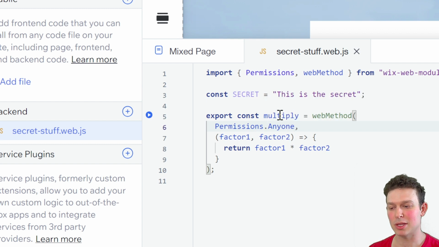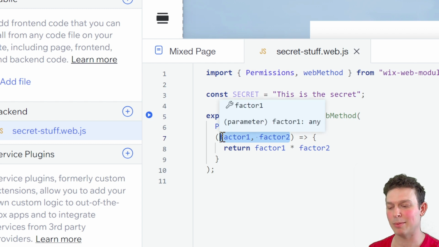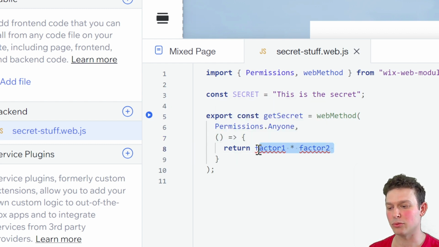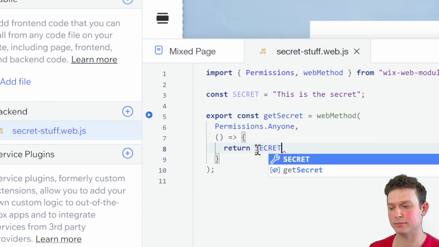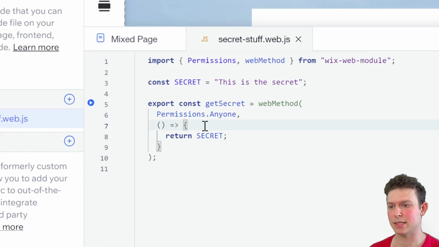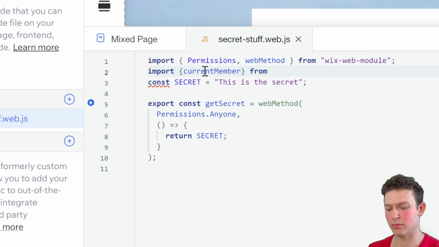I'm also going to change up some of the stuff here. So I'm going to call this, instead of multiply, get secret. And here, instead of factor1, factor2, we're not going to have any parameters. And here we're just going to return our secret. So now that we have the basics of our function set up, we are going to introduce the elements that will restrict this and make it member only. So I'm going to import current member from Wix members backend.